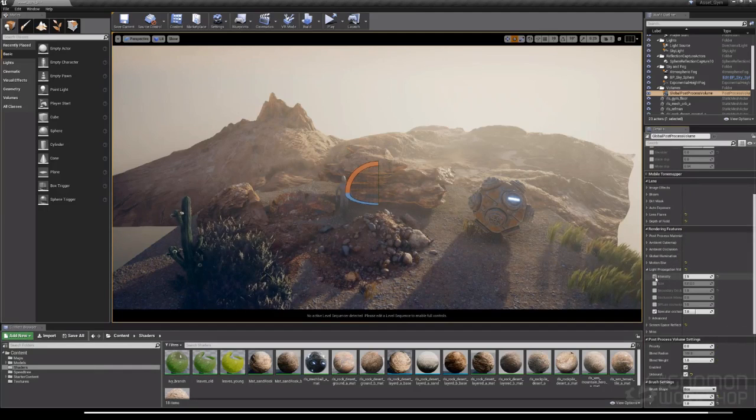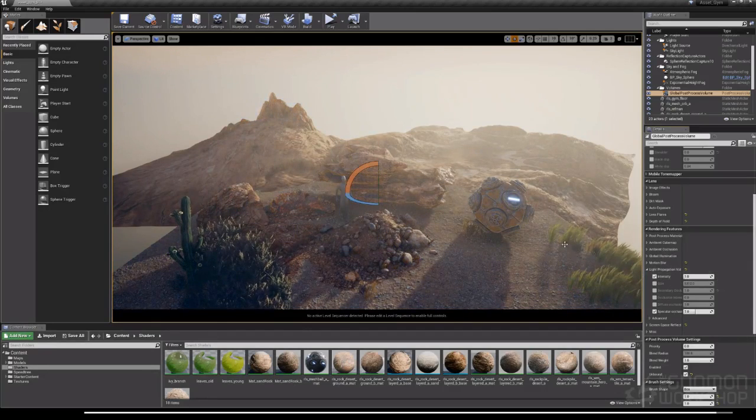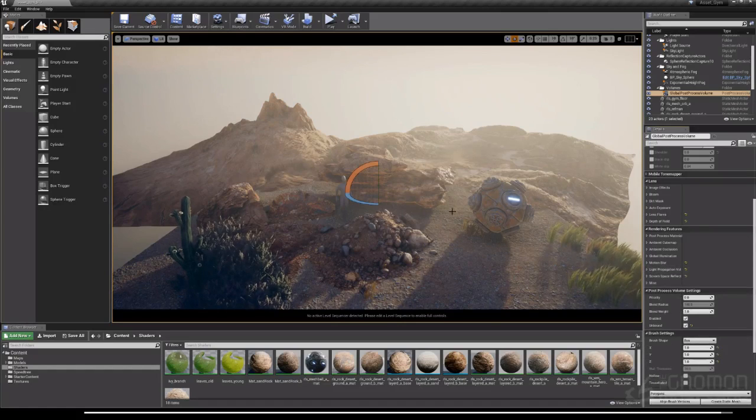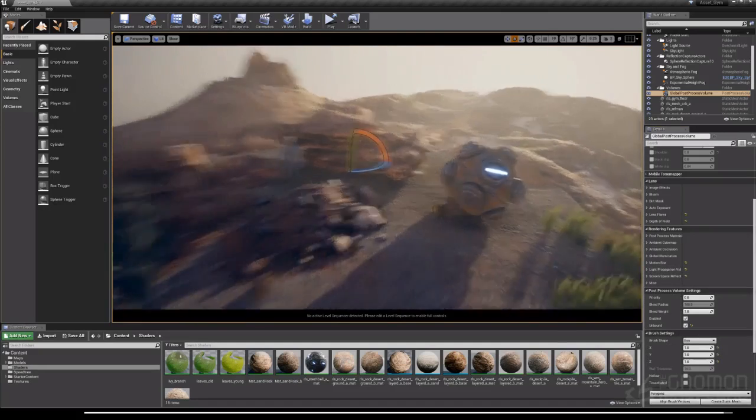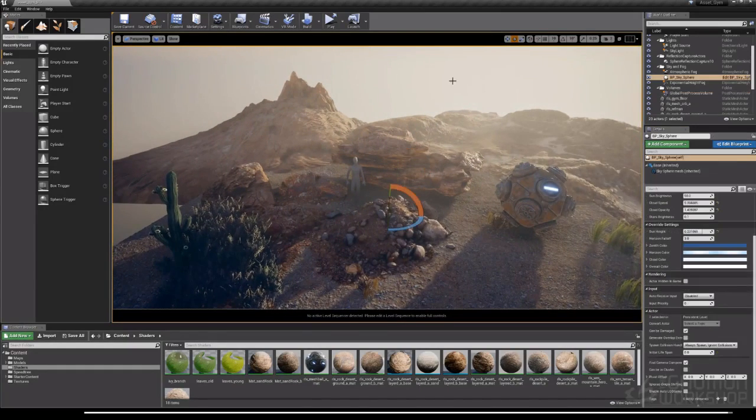Oh, here we're seeing the real-time GI effect kicking on with the intensity. You want to keep that still pretty subtle. You don't want to go crazy with the intensity. I think keeping the default settings is not too bad. So now that we have the gym assembled, we're ready to go into lighting and materials.